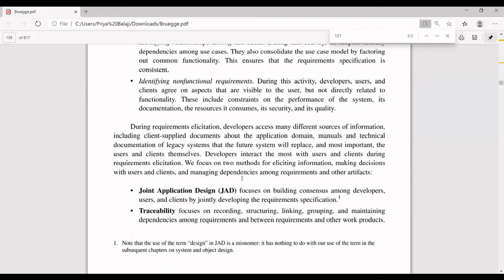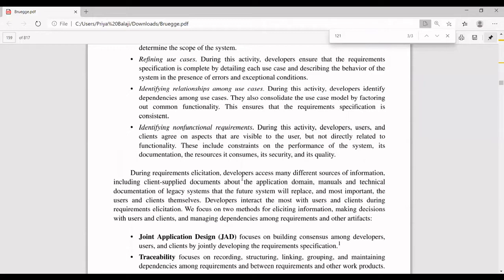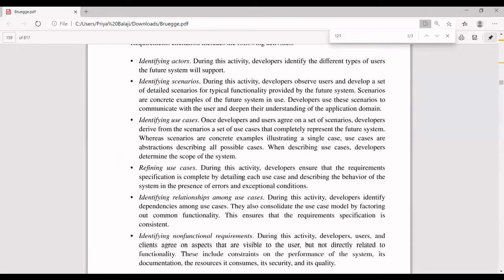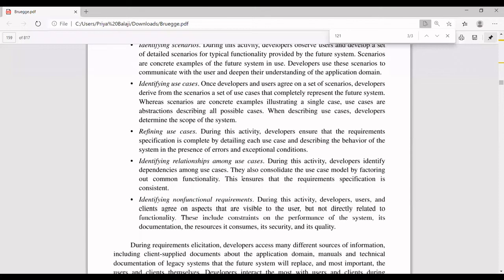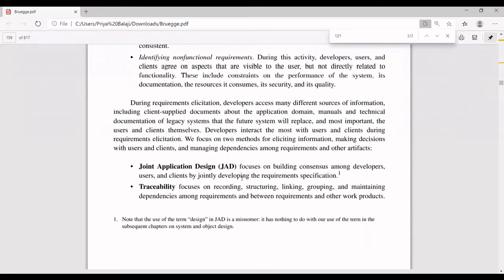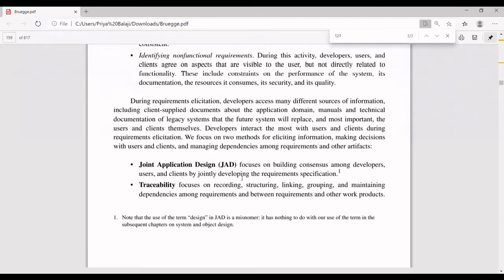You understood this? So these are the activities we are going to discuss in detail also when we go to the further concepts. So first, once your requirement is collected, you have to find out the actors. Then you have to find out what are the things you're going to do. Then what are the things going to group to form a use case. And if you want to have a relationship among the use cases, identify that. And then you have to identify the non-functional requirements.